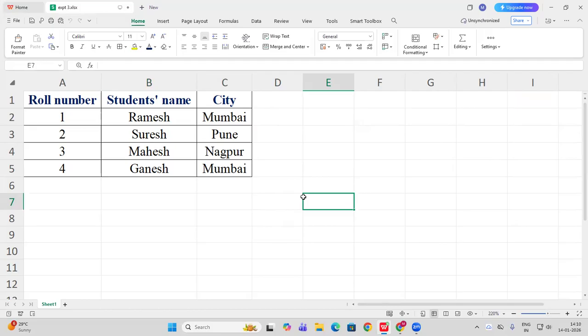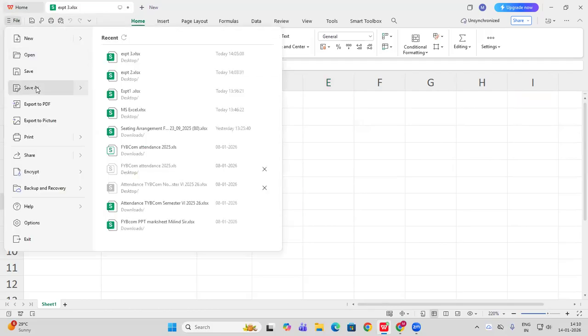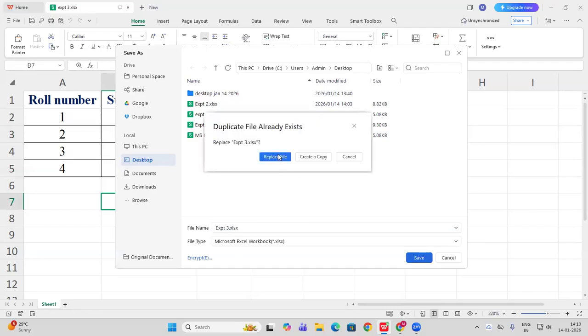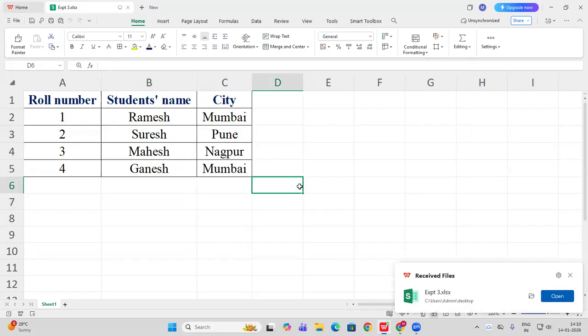Then saving the file again. Save this file. Save as, and then you can rename. Save. Okay, dear student, this is about your experiment number 3 in Excel.